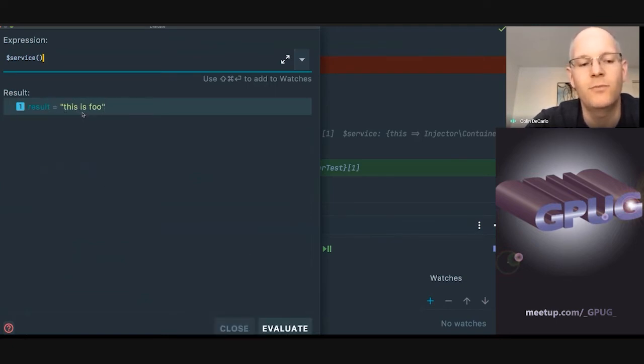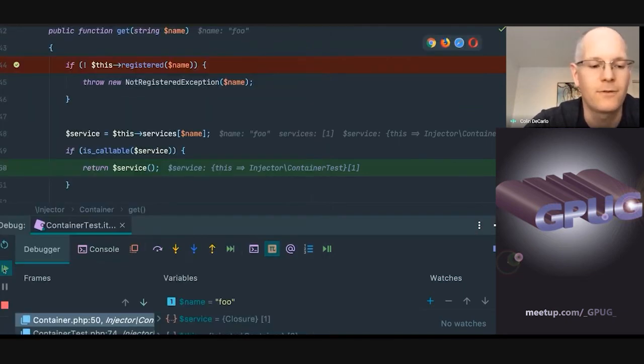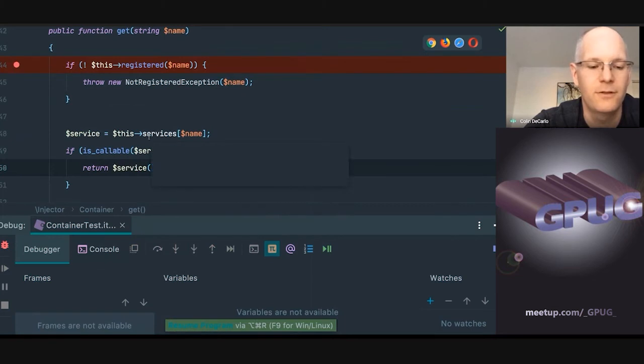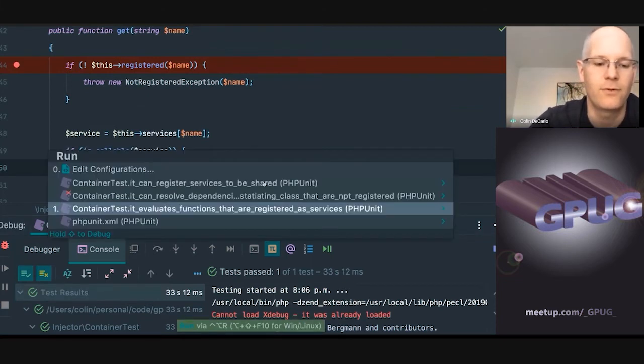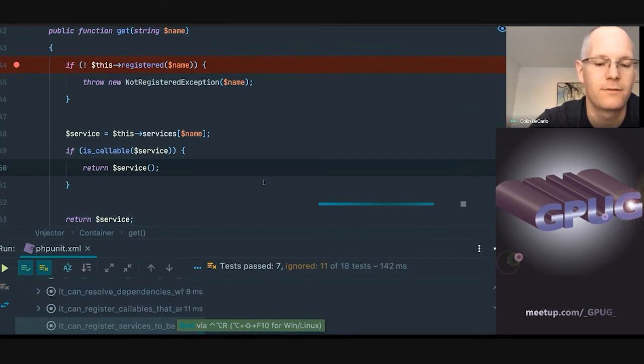And that's what I mean when I say lazy evaluation. I hope that's clear to everybody. We're going to let that play through, and our tests are green. Now I want to run all of our tests again, so I'm just going to make sure that we do that. So we're going to run PHP unit tests, and we're all green.